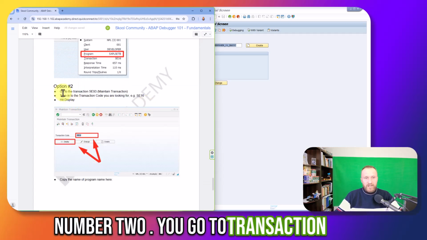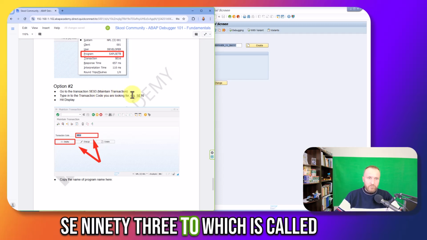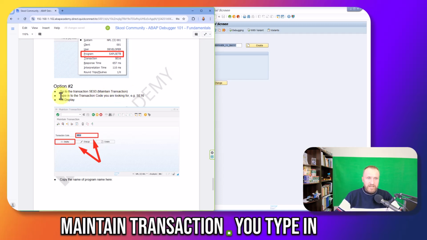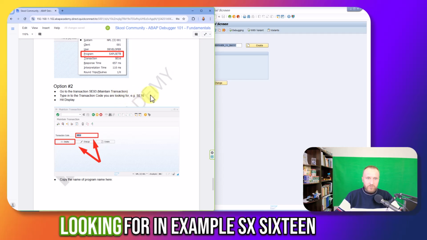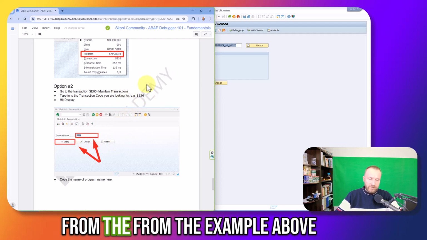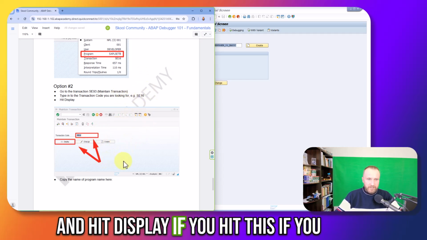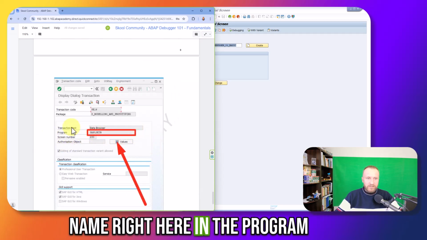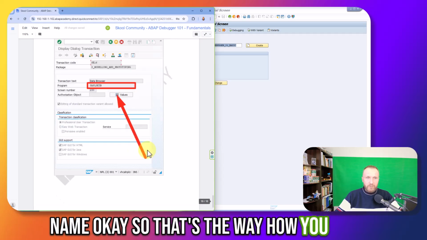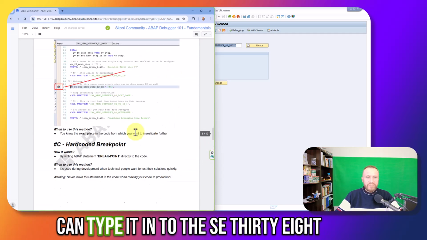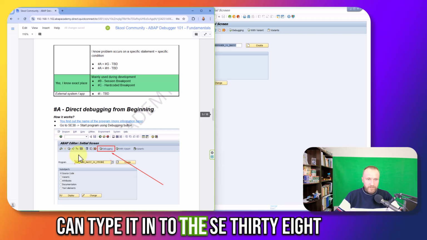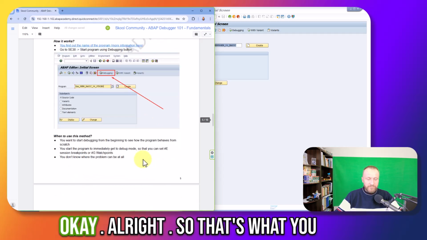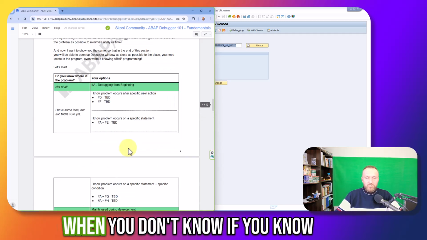Or there is option number 2. You go to transaction SE93, which is called Maintain Transaction. You type in the transaction code you are looking for, for example SE16 from the example above, and hit display. If you hit display, you will find the program name right here in the program name field. Okay, so that's the way you get the program name, so that you can type it into SE38. All right, so that's when you don't know.